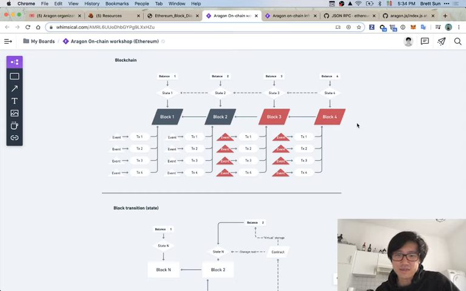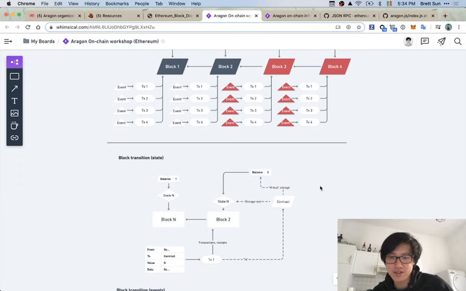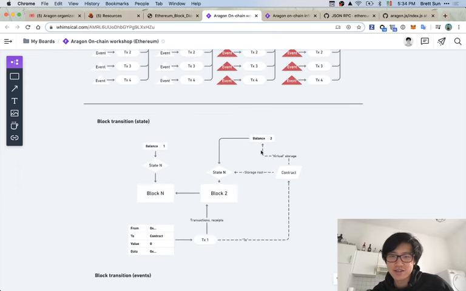Okay. I have one question. When you mentioned the block transaction state, why do you say that the contract state is virtual? Yeah, the virtual storage. What is that?